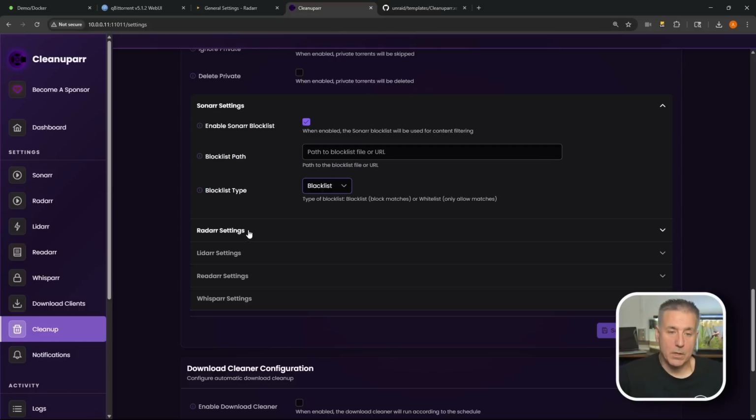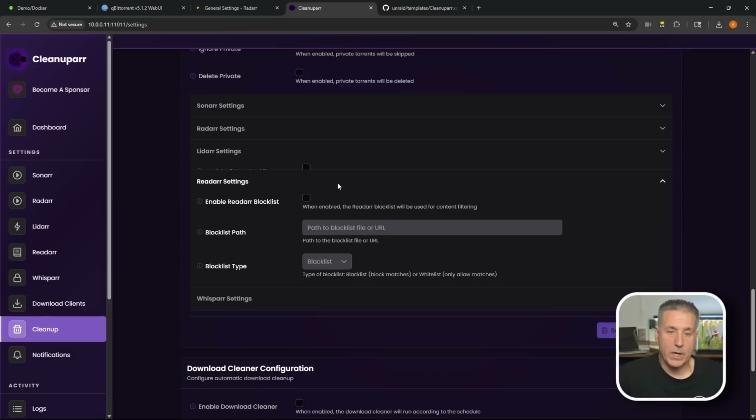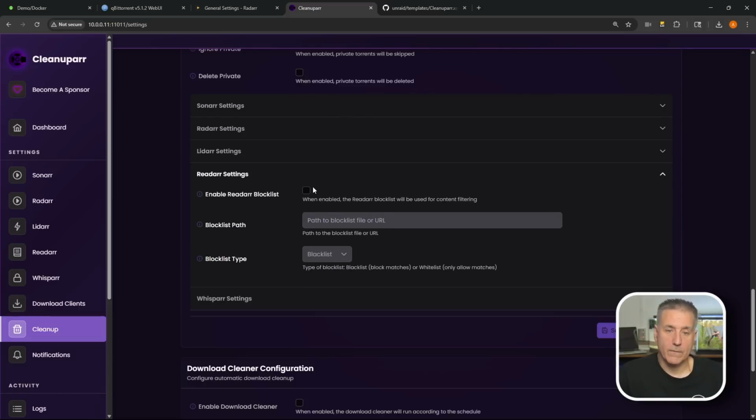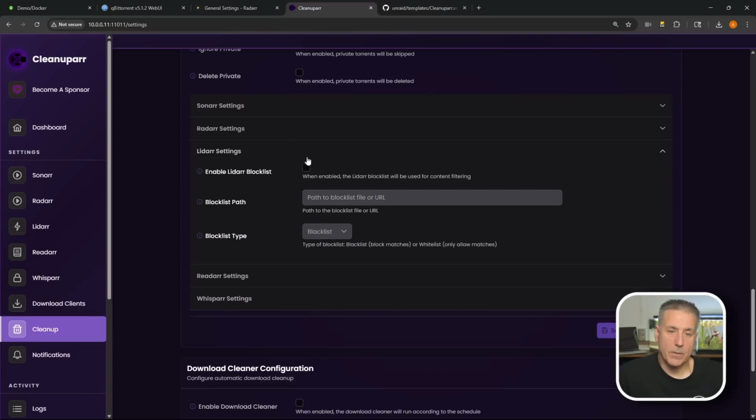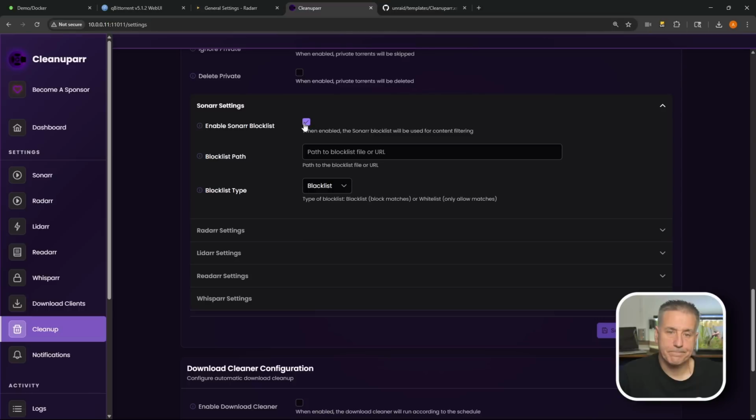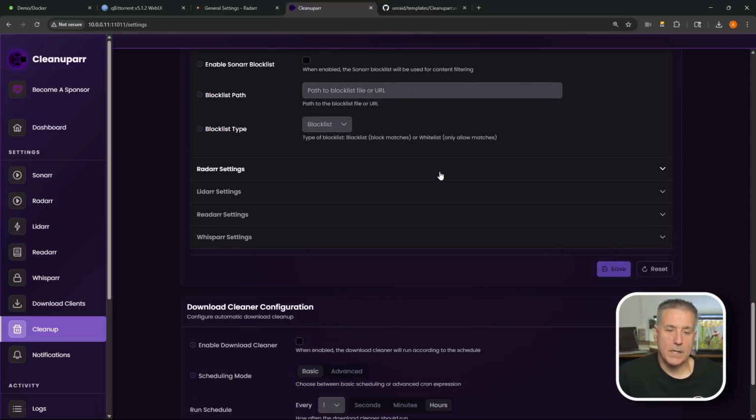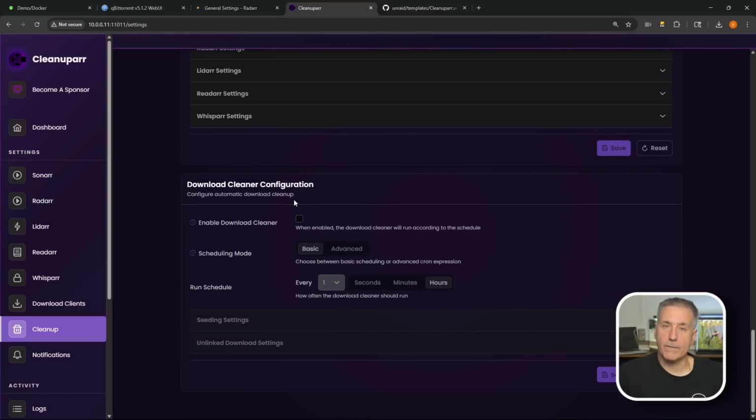And each one of these down below, Radarr, Lidarr, Readarr, they're all the exact same thing. So if you want to enable one, you just select the files, whether it's a blacklist or whitelist. You can leave some disabled while leaving others enabled. I don't use any of these, so I'll make sure they're all disabled. And I'll move on. Next down, we've got download Cleanuparr configuration.